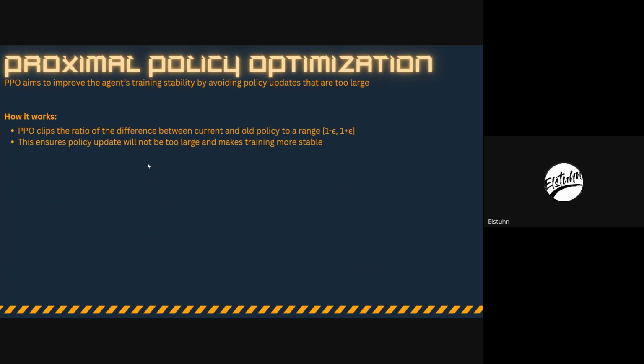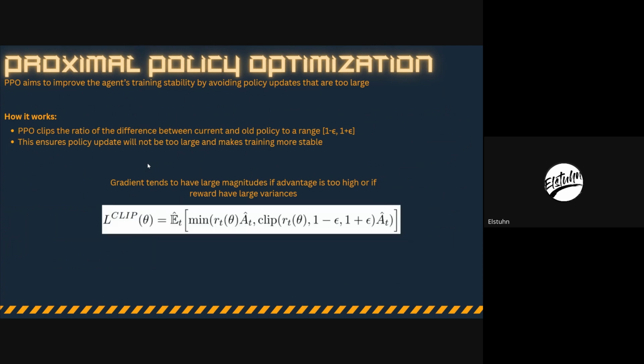How it works is that PPO will clip the ratio of the difference between your current policy and old policy to a range between 1 minus epsilon and 1 plus epsilon. So in the paper, they use 0.2. So it's clipping the difference in the weights to between 0.8 and 1.2. So this ensures, obviously, when you update your network, you don't want the update to be too large. You want to take smaller steps and be more stable in that sense. So yeah, great. And where you get bigger amounts of gradient is when you have a high advantage value, which I'll go over later on.